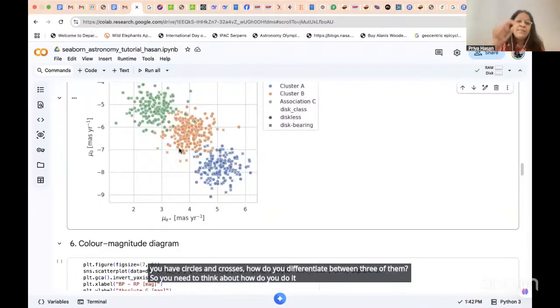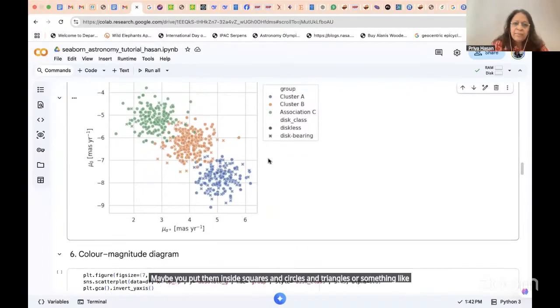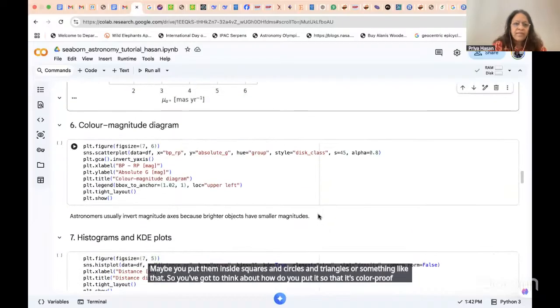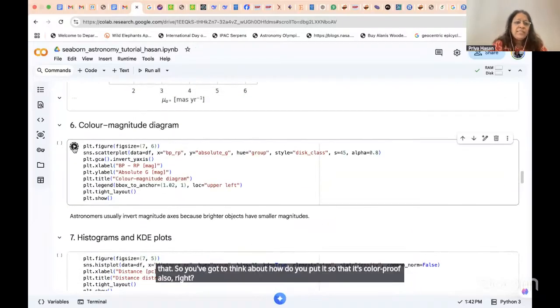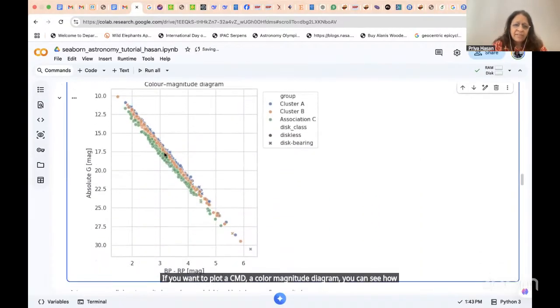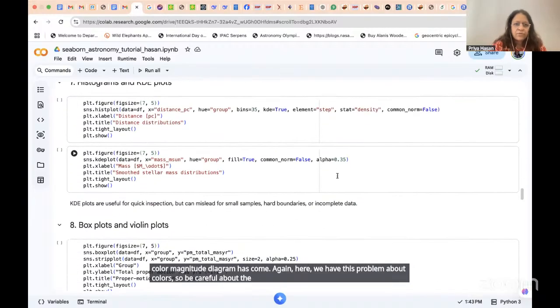Maybe you put them inside squares and circles and triangles or something like that. So you've got to think about how do you put it so that it's color proof also, right? If you want to plot a CMD, a color magnitude diagram, you can see how well this color magnitude diagram has come. Again, here we have this problem about colors. So be careful about the color thing, which I told you about.